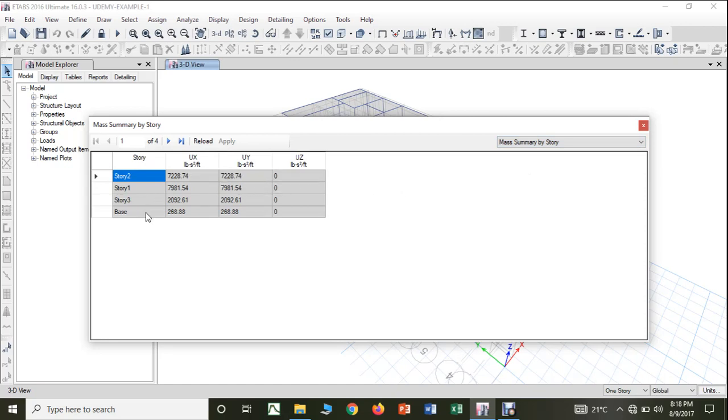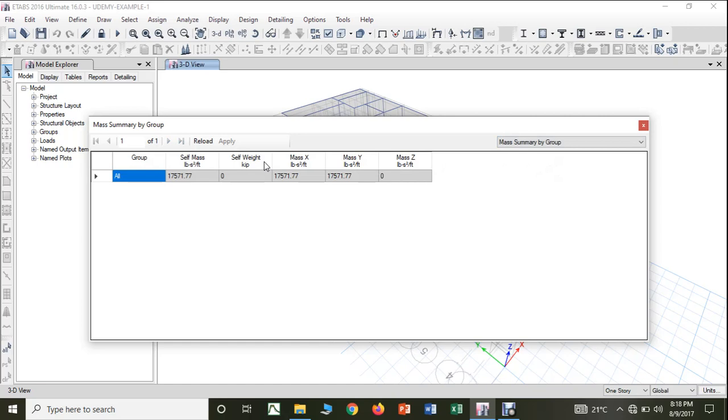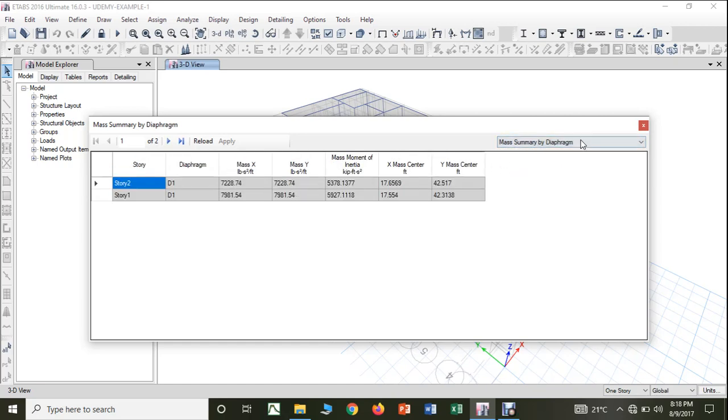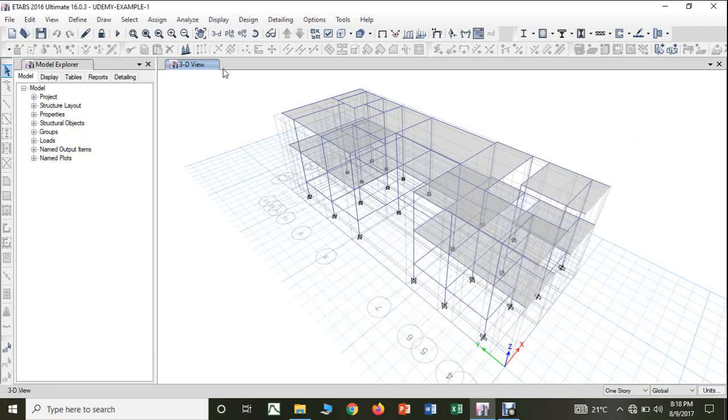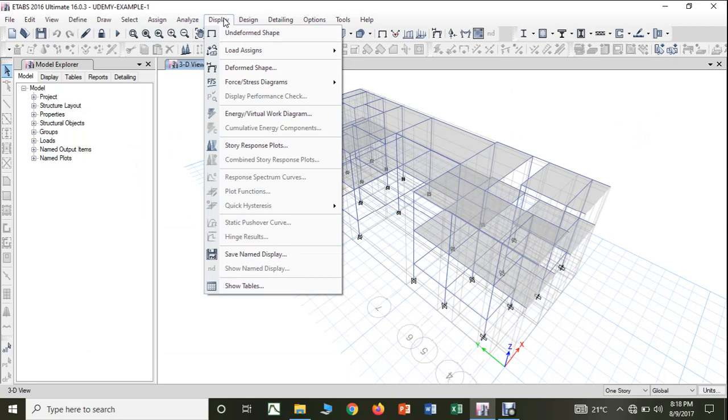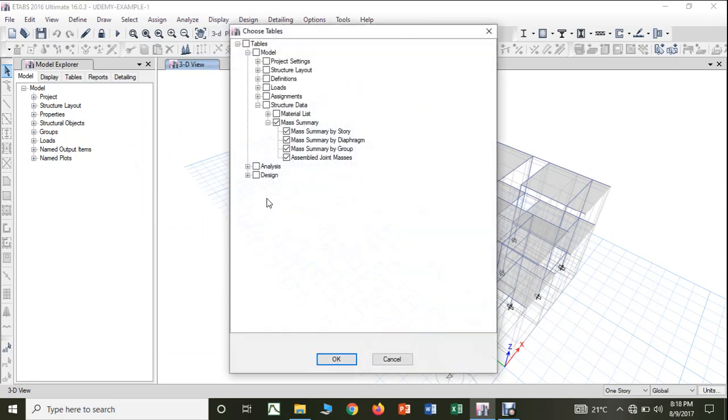For the base, this is the mass in x, this is the mass in y. For story 3, this is x, this is y. For story 1, this is x, this is y. For story 2, this is x, this is y. Like that, you can go by story, or by group, or with respect to diaphragm also. This will give you information about the mass.